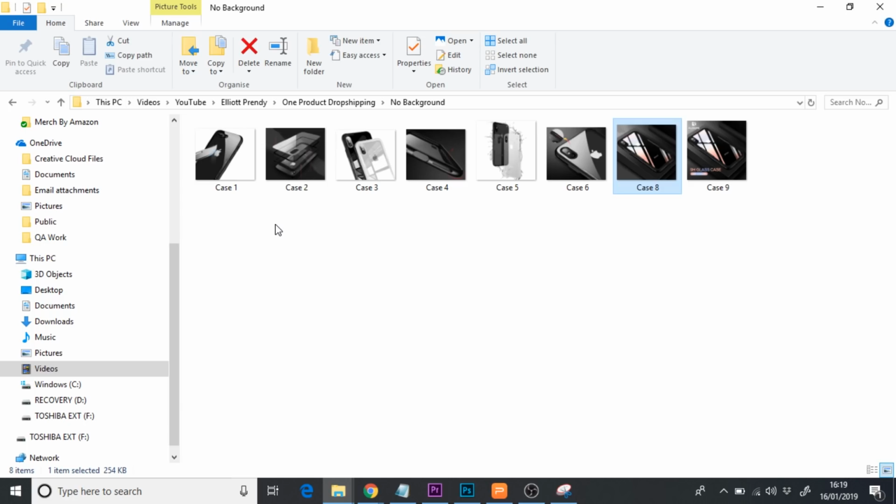This is one of the most important steps in building a one-product dropshipping store. Go and find the pictures, send them off. Just put that little bit of extra effort into your store, because it's going to make it look more professional, more clean, and obviously that's going to increase sales.